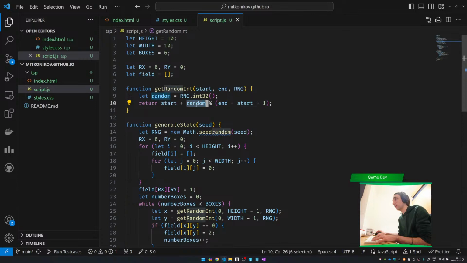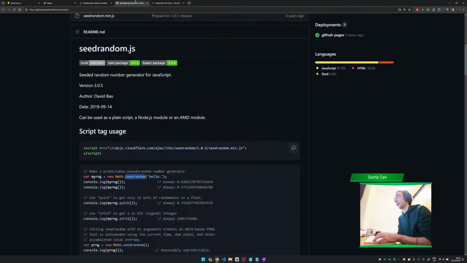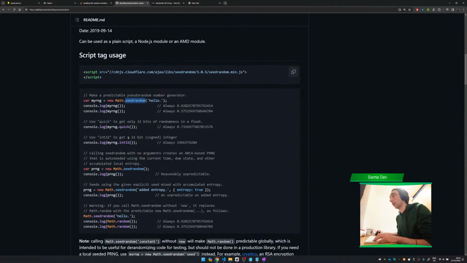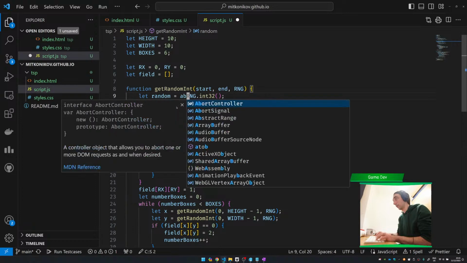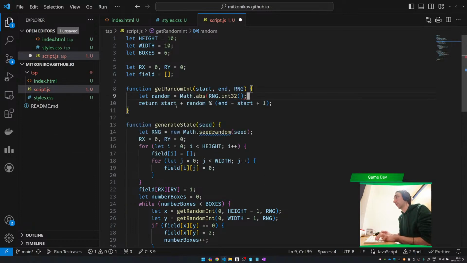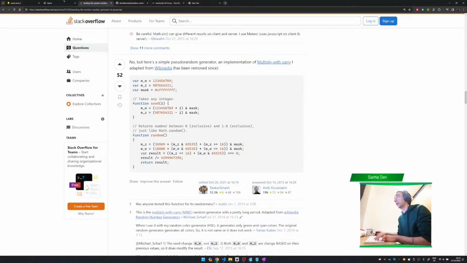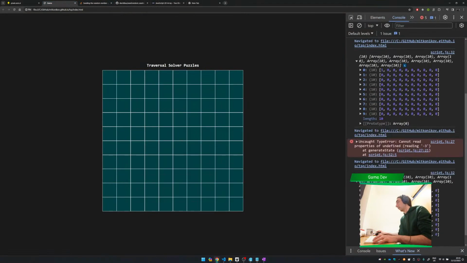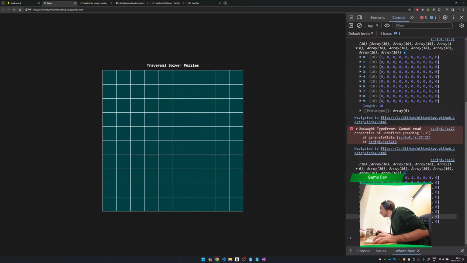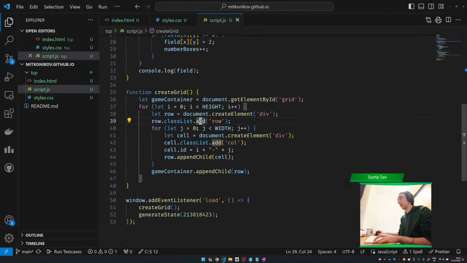Start plus random. Oh, maybe this can be negative as well, probably, because it's a signed integer. Quick 32 randomness in float. How do you get an unsigned integer? Maybe just an absolute value. Let's just call it a day with an absolute value. Okay, cool. Now we have some boxes here.